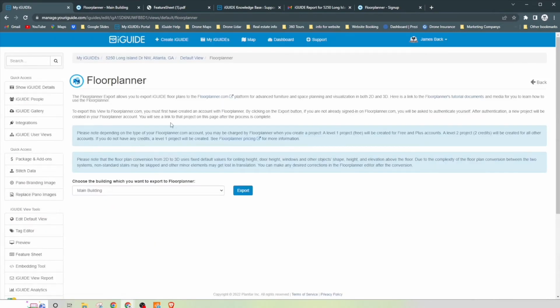It's going to tell you a little bit about exporting your iGuide floor plans to Floorplanner, including that level 1 is free, which is awesome. Down here, it says to choose the building that you want to export to Floorplanner. If you have a property with multiple buildings, you can select all those levels, or just the one main level. So all you do is hit export.